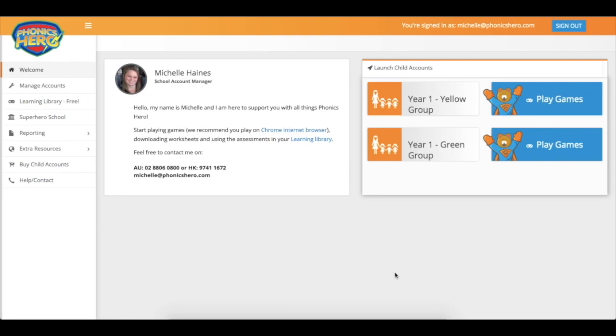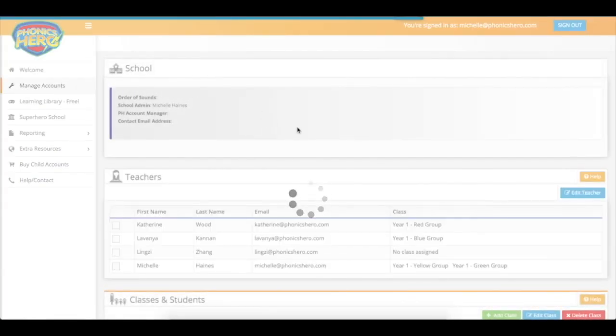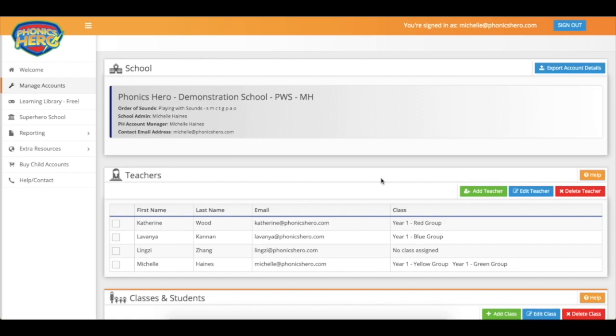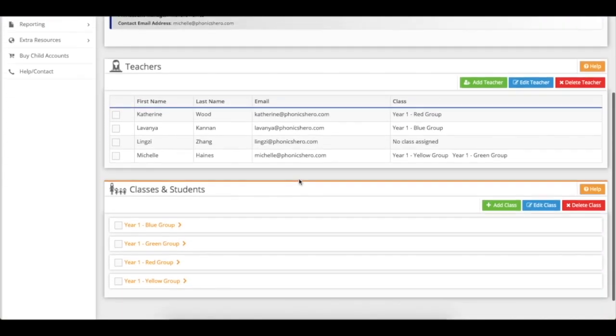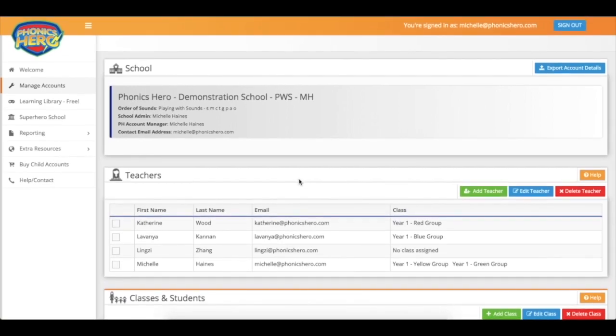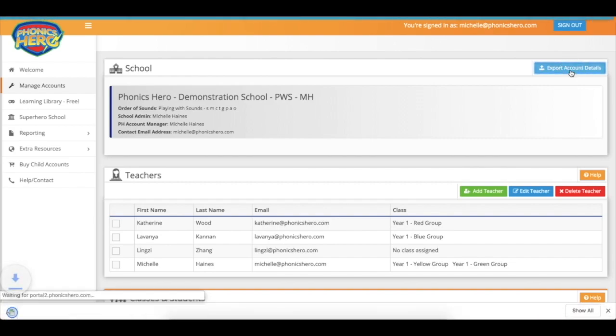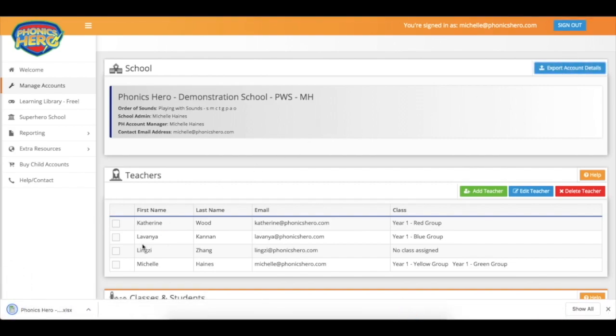If you would like an Excel version of your school's account information, you can do that by logging into your own teacher account, and in the left-hand menu, click Manage Accounts. This page will display all of your school's information, so the details at the top, the teachers and the students underneath. Now, if you're the admin of the school, at the top right you'll see a blue export button. Just click on that and it will download it straight away to your computer in Excel form.